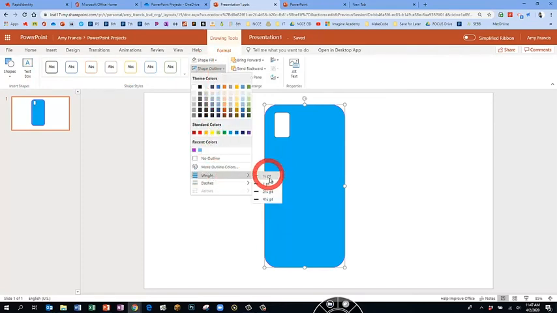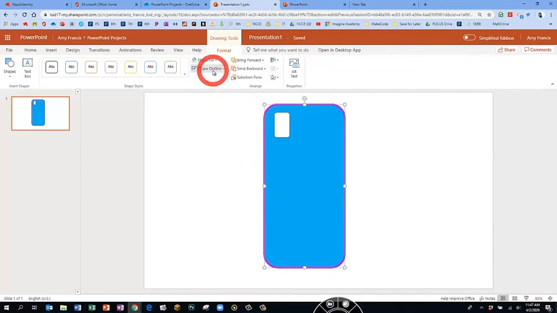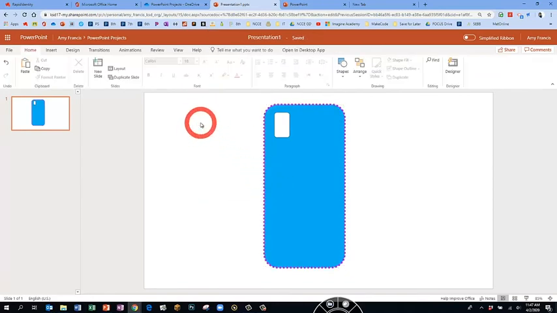Also, on your shape outline, you're welcome to make your outline thicker or change it to some dashes or dots, okay? So, however you like.